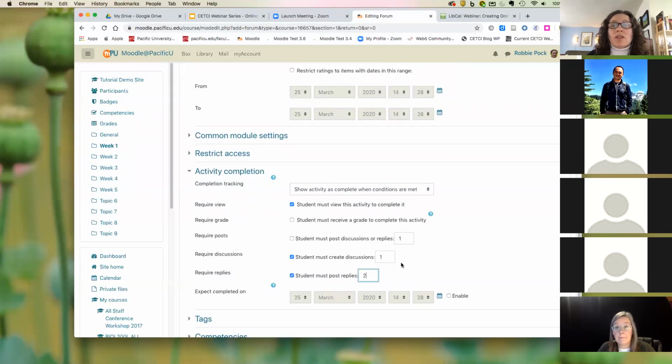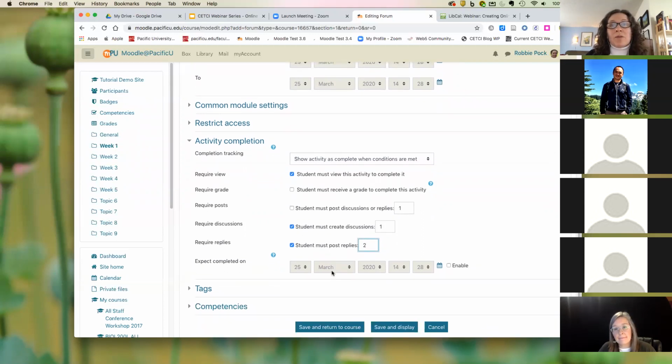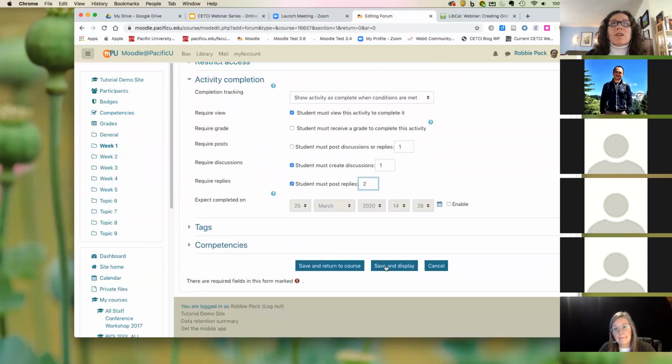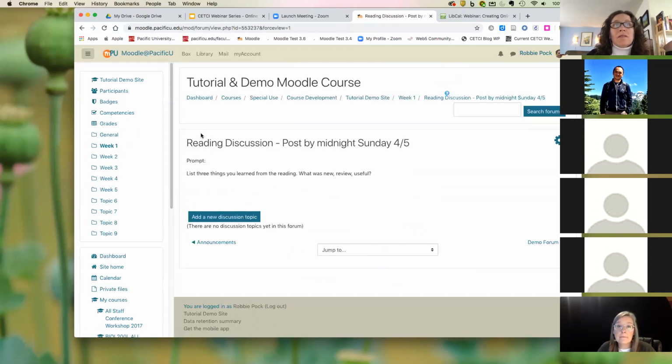Now, each student will not get a completion check until they have done both of these things, and Moodle can see that they have. Now, Moodle can't tell you whether or not they said useful and critical thinking things in those posts, but it will tell you if they have created a discussion or posted replies. And if that's all that matters to you, then this can totally work for you. So you would go ahead and say, if you say save and display, then you can see what students would see, the name of the forum, the prompt, and then they have the option to go ahead and start a new discussion topic.